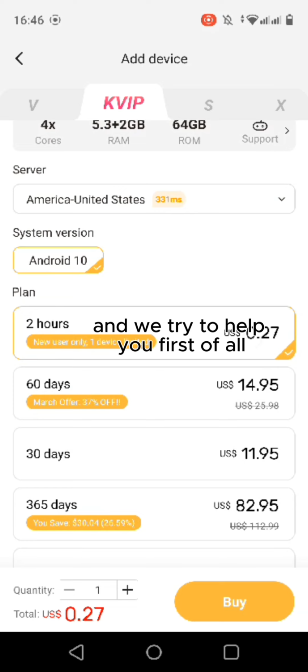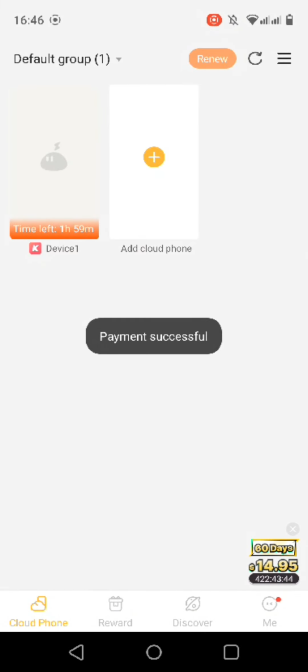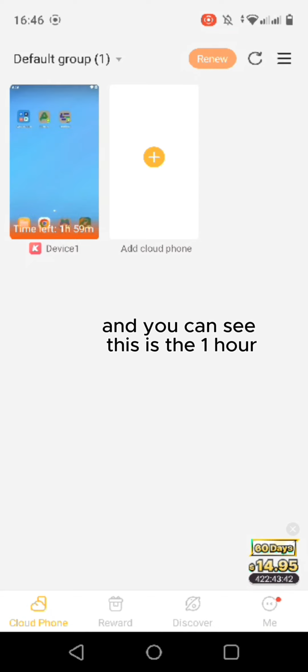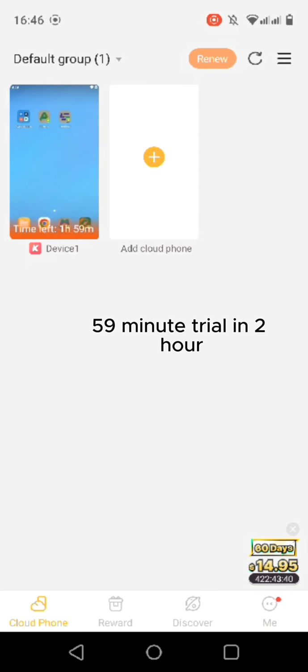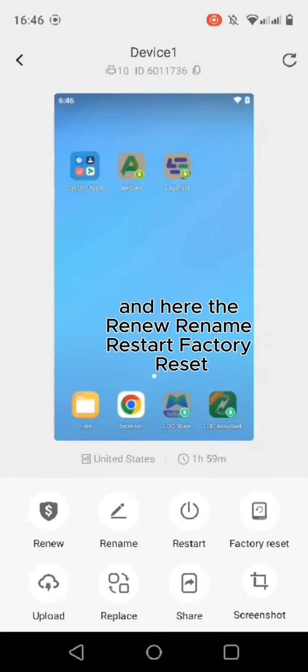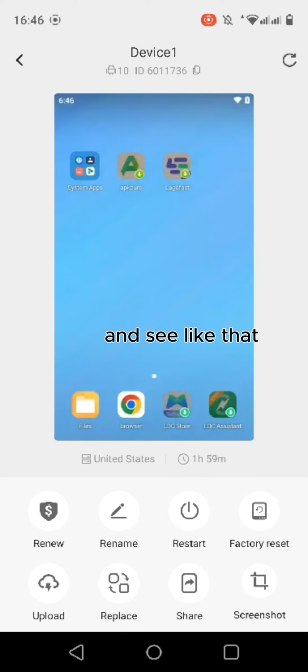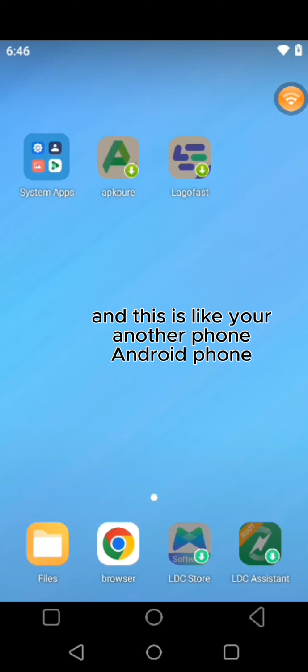And we try the trial period first of all, and you can see this is the 1 hour 59 minutes trial, meaning 2 hours. First of all, click on it, and here are renew, rename, restart, factory reset, and you can access and see like that. So we click on screen, and this is like your another phone, an Android phone.